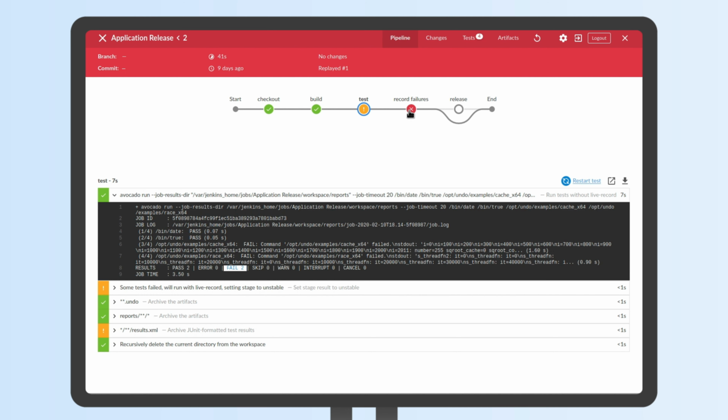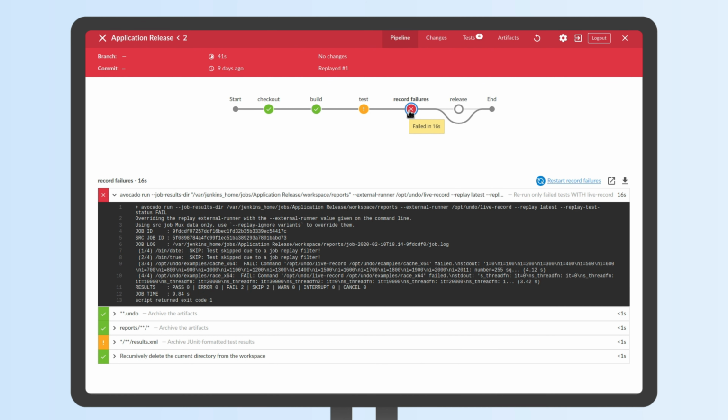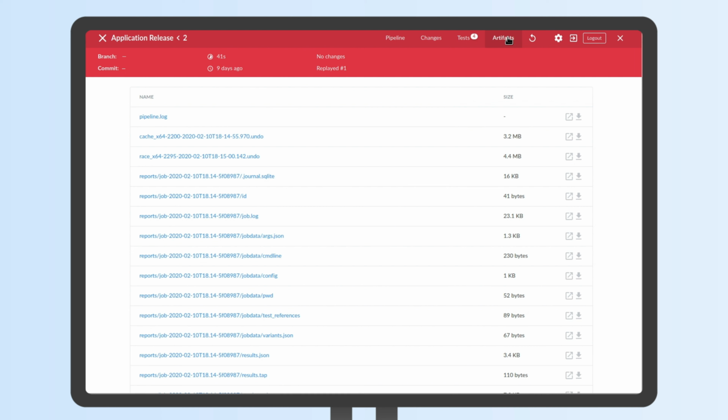This pipeline has been set up with an extra stage where failing tests are rerun under LiveRecorder. Jenkins stores logs and other output of its pipeline runs as artifacts. Here, we can see the 2 LiveRecorder recordings of the 2 failing tests stored as Jenkins artifacts. We'll look at replaying recordings in a moment, but first, let's look at another use case.